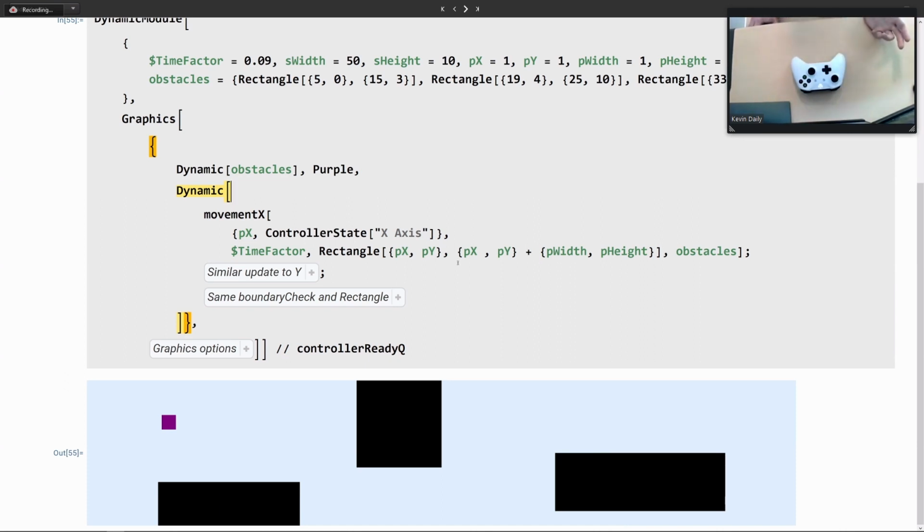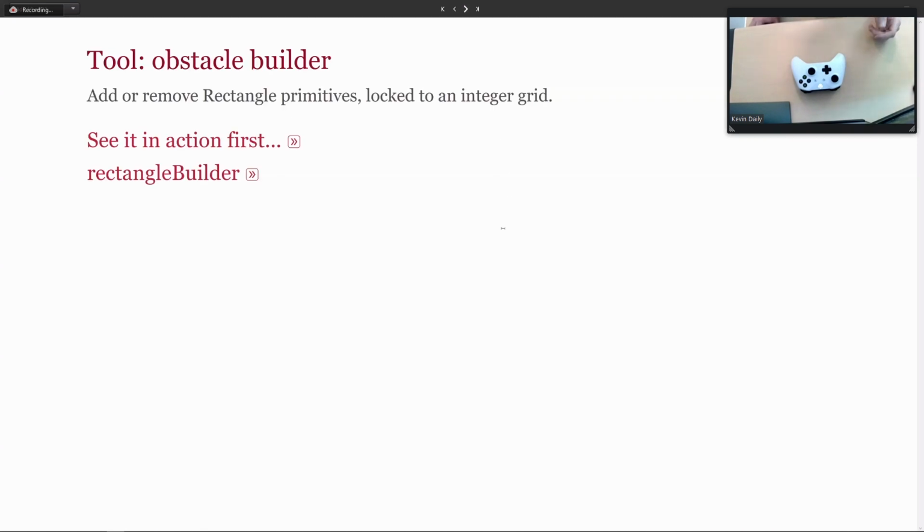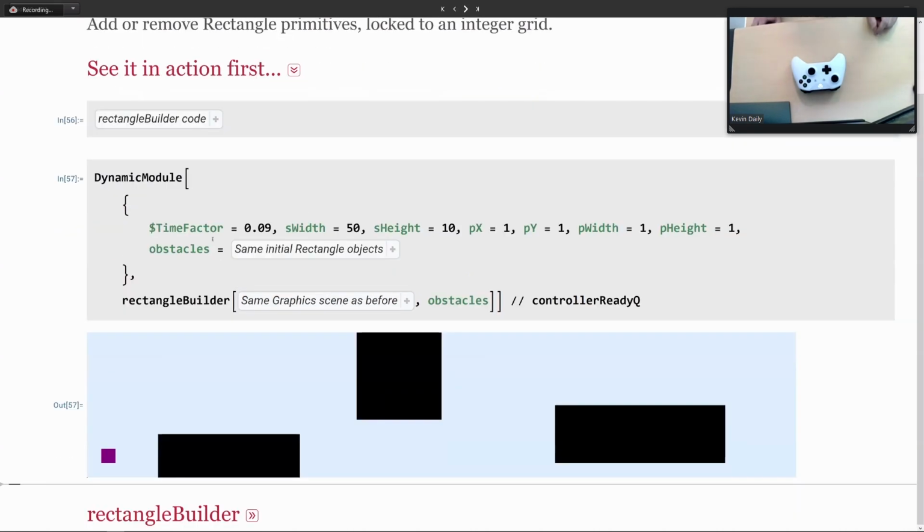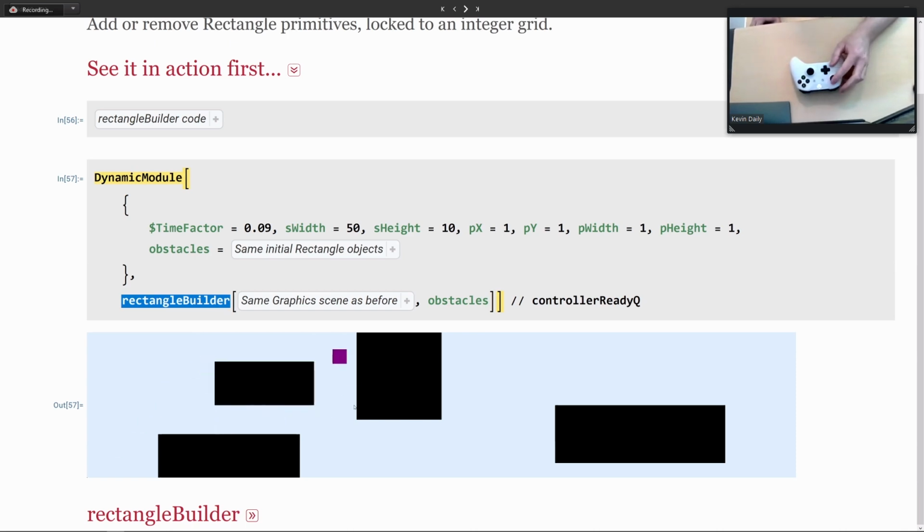So that's really neat. But wouldn't it be great if instead of guessing where we're going to place these blocks in the world by turning on the frame, etc., we could place these dynamically? And so this leads us into our first tool that we're going to be building. This is going to be an object builder. So I'm taking the exact same scene from before with the same set of initial rectangles. I've just taken this function we haven't looked at yet and wrapped it around my scene. And so now if I click and drag with the mouse, I can add blocks wherever I want them.